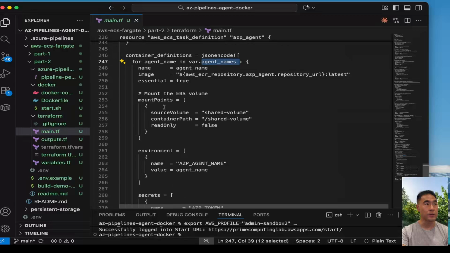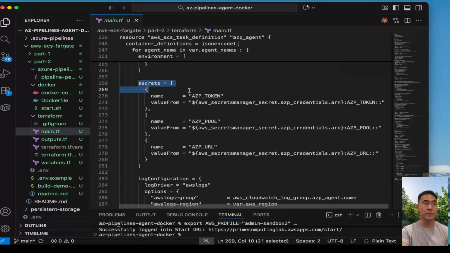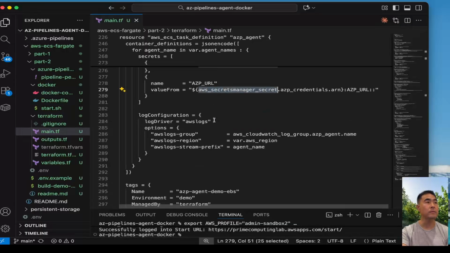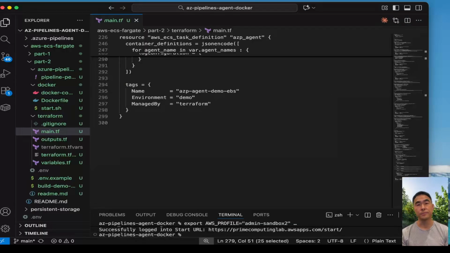And for that container, we are defining the mount points here to say that the source volume is that shared volume. And within the container, we've named it the same so that it's consistent. Getting the secrets here from Secrets Manager for our token, our pool, and the Azure DevOps URL. And that's the Terraform configuration. It defines everything except the actual EBS volume, which is created dynamically at runtime.